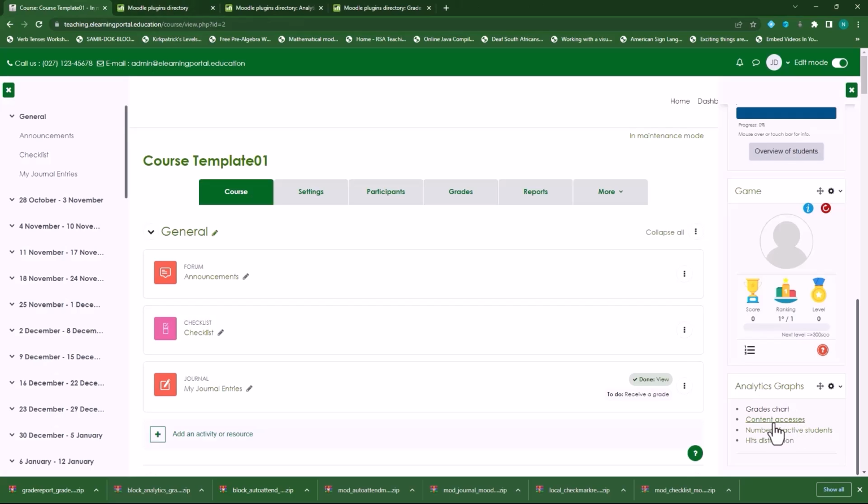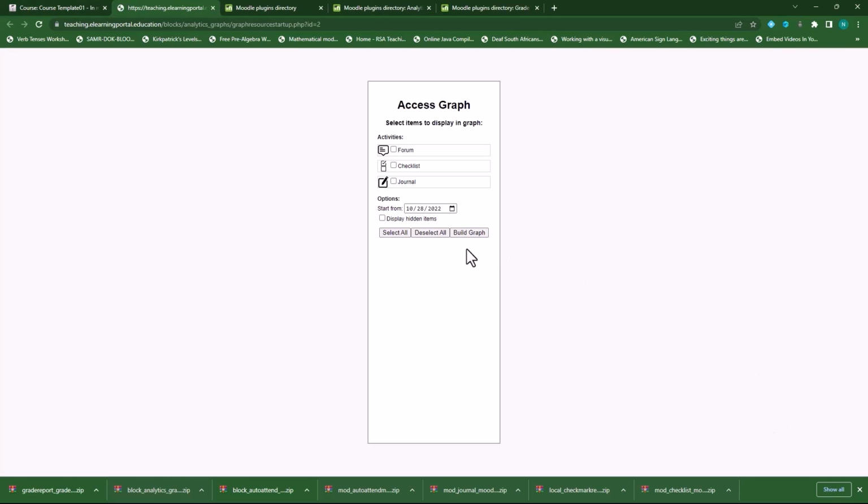You can also click on the content access, and this will provide you with a detailed view of who accessed the content. You can select the activities within your course, specify a date, and then click on build graph. This will actually select all the students and build a graph of all the students who accessed those activities. And since I don't have any students, it won't show anything.